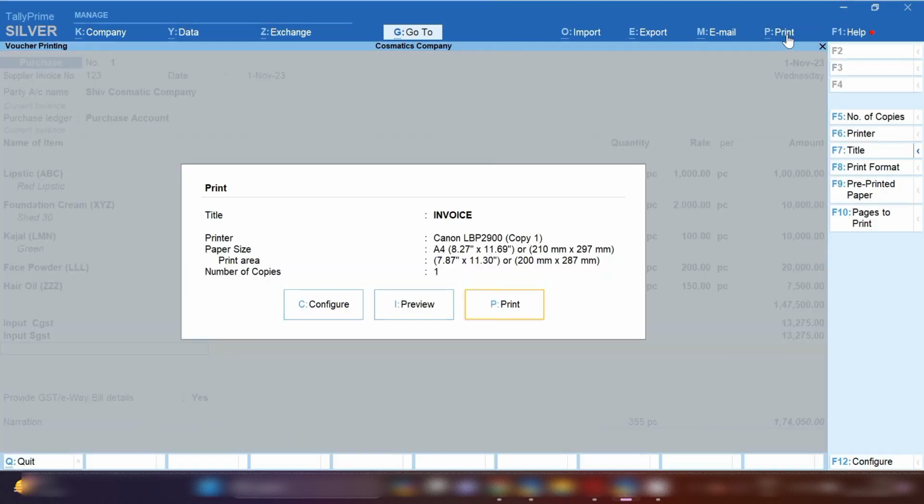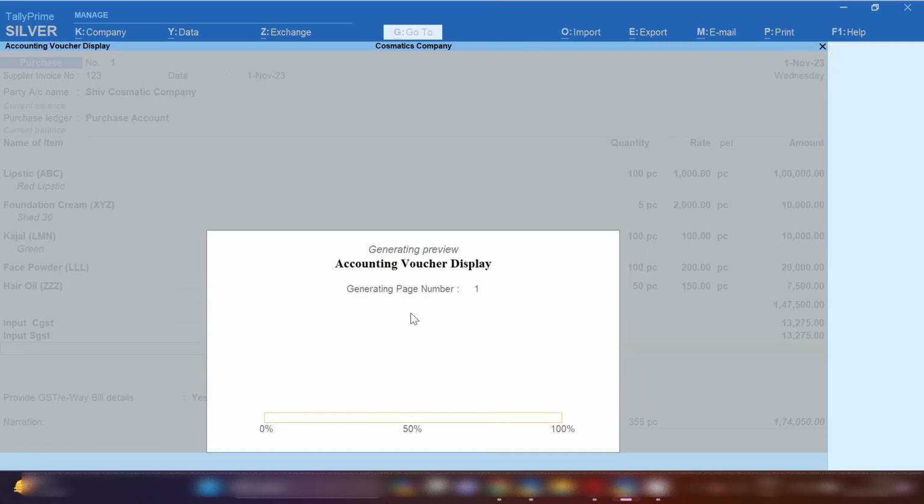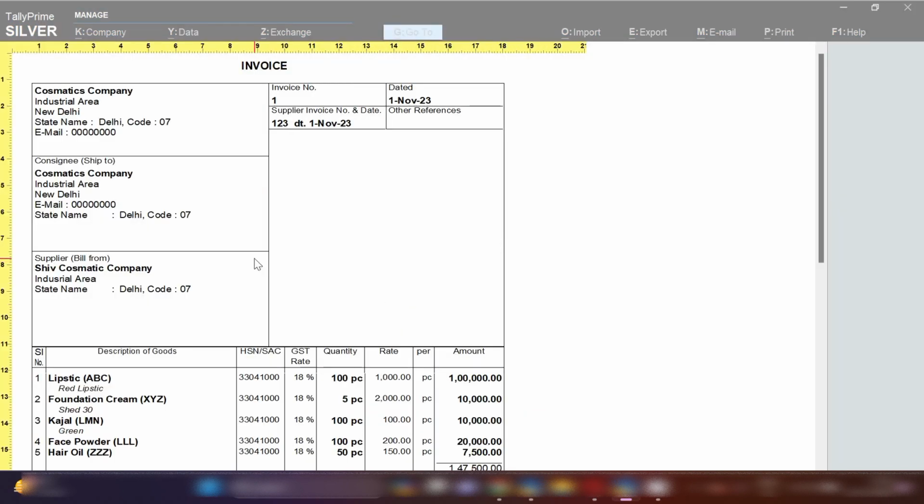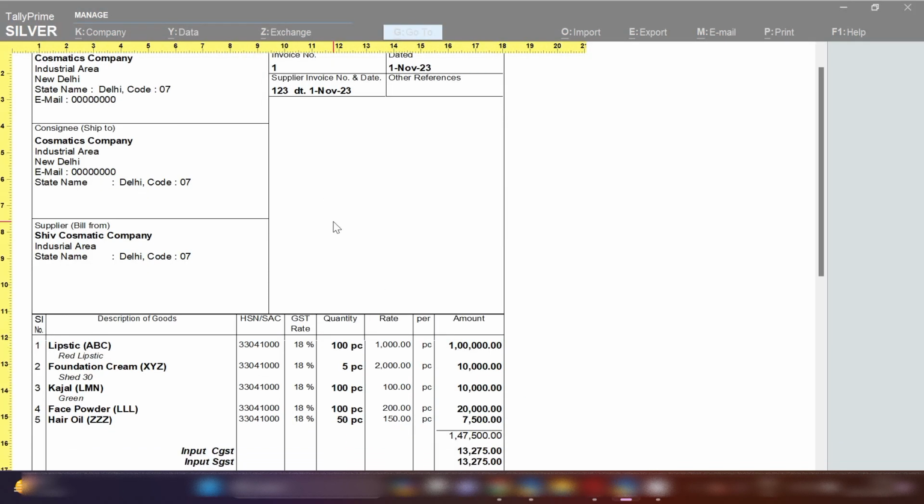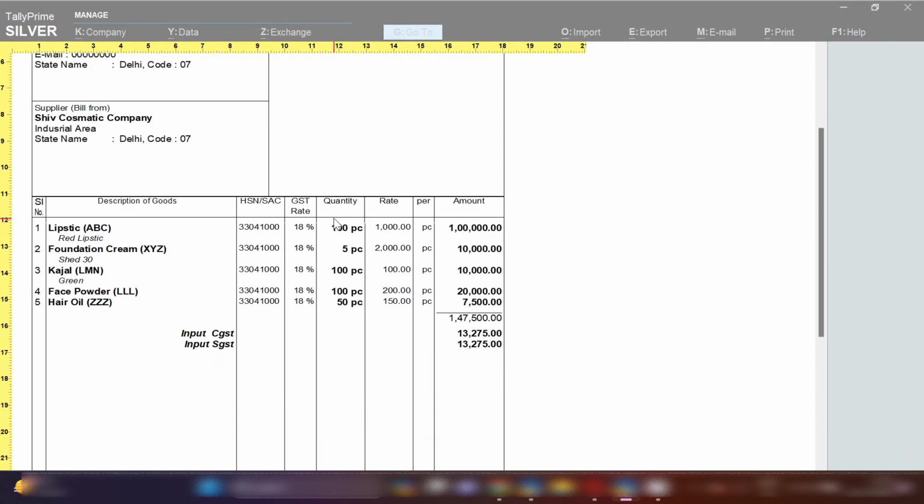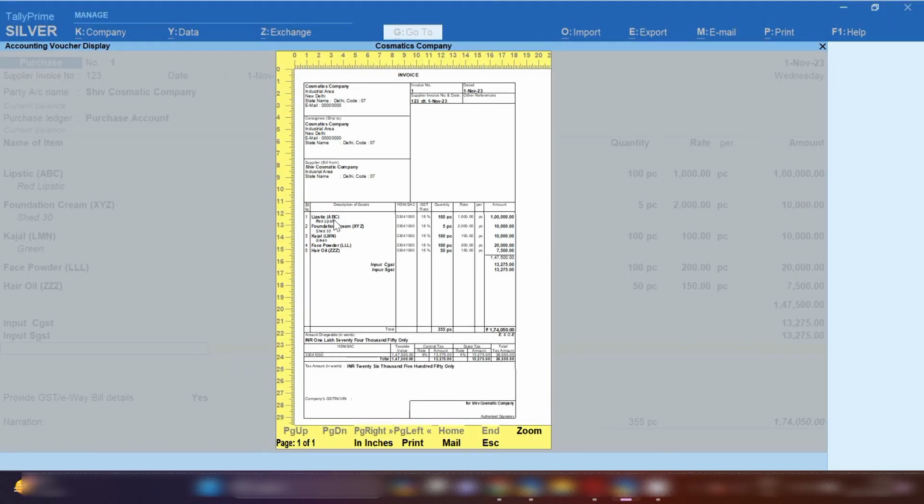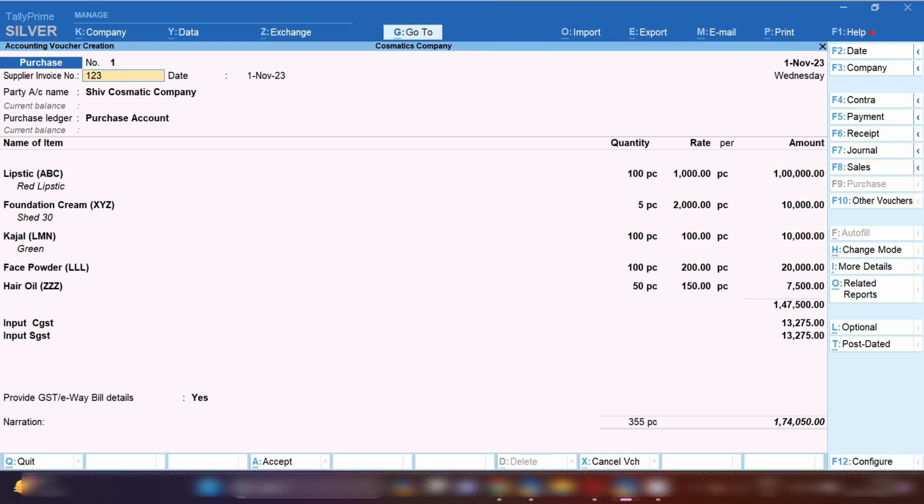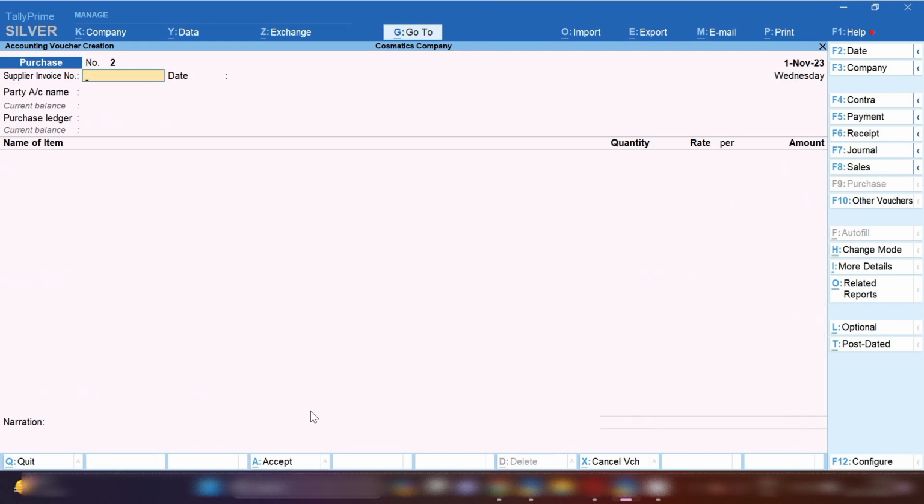If you want to see print preview of the invoice, click on print, then current, and click on preview option. By pressing F4 you can zoom your invoice. Your print preview will look like this. So we have purchased, save this entry. Now purchase is done. Cosmetic products sell in B2B and B2C also, and in cash also.